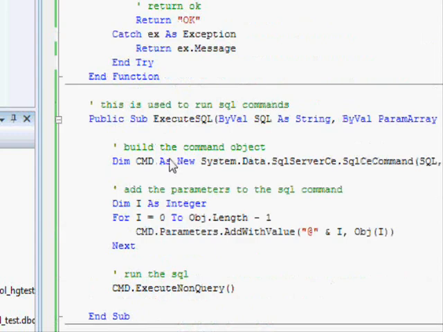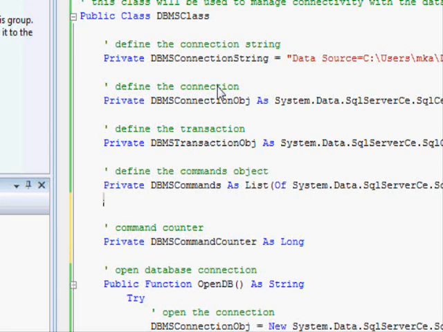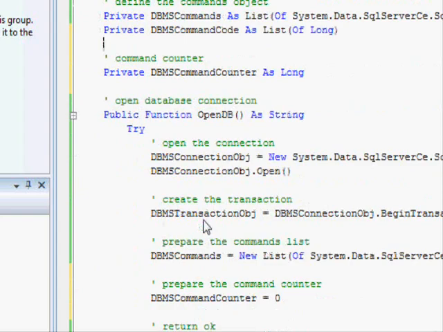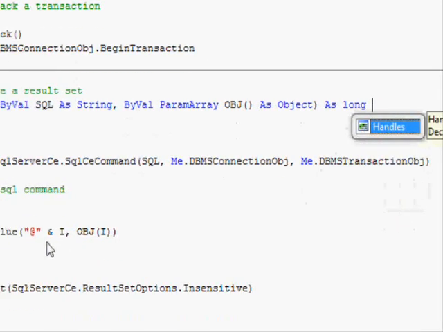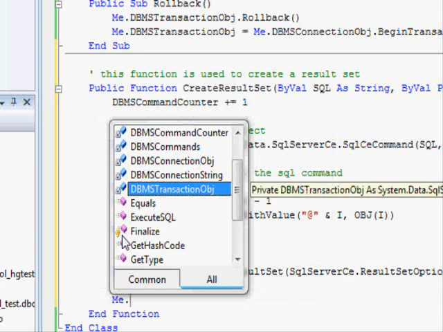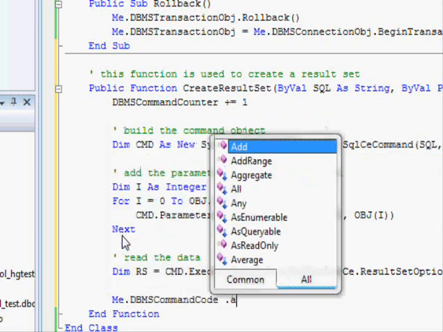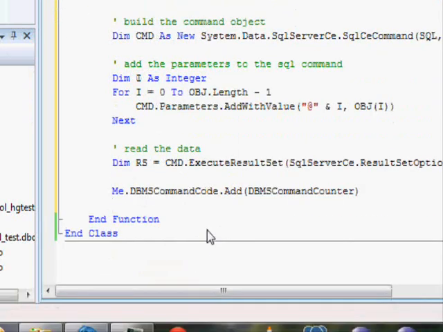Now, read the data. I'm gonna need to do something very specific here. I need to remember the name. Give each command a specific ID or name. So I'm gonna need another thing here, private DBMS command code as list of long. There we go, command code. What does this function return? As long, sorry, can return. Next, command code, me.dbms command code dot add DBMS command counter. There we go.